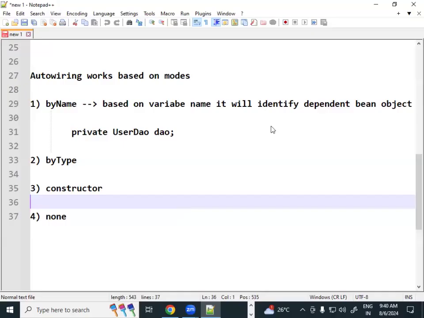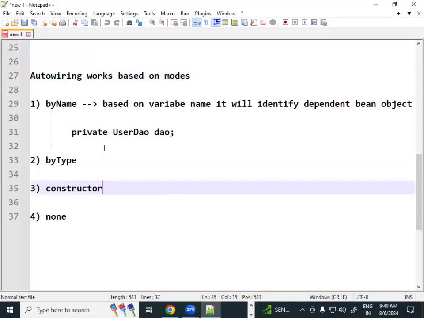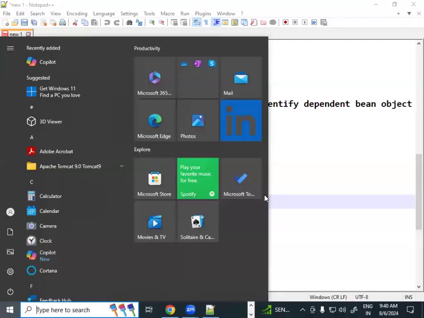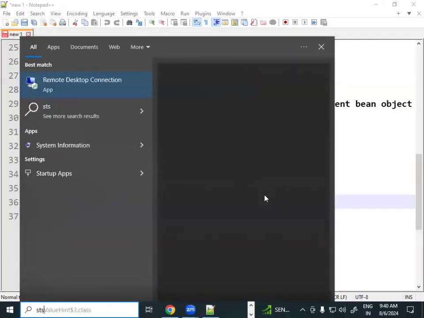Okay, good. So we discussed what is auto wiring and why we need to cover auto wiring, right? Auto wiring is used to perform dependency injection. So when you use auto wiring, the IOC container will perform dependency injection for our classes. This auto wiring we can use at the setter method, at the constructor, and at the field also.